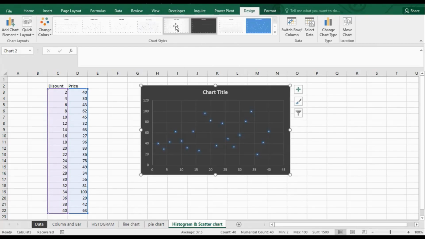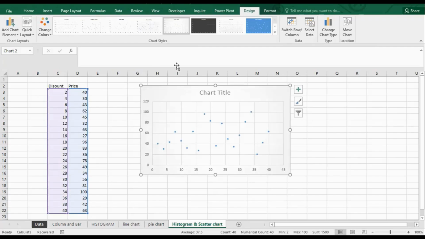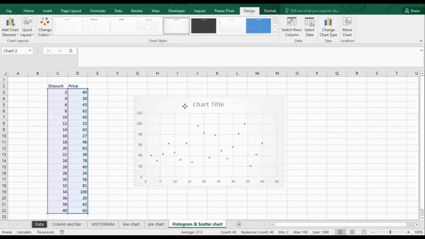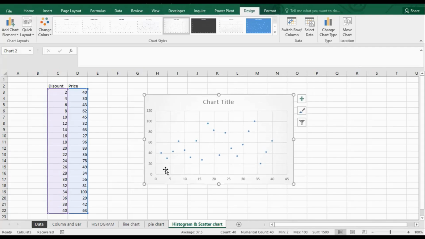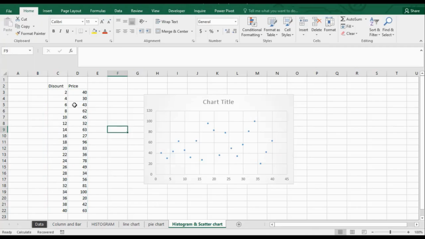Let me put it this way. Okay, I prefer it this way. So I have my scatter chart here. If I plot a line of best fit, I'll be able to know, is there a relationship with an increase in my discount? Was there an increase in my price, or with a decrease in the discount, did it affect my price positively or negatively? So that's the idea behind a scatter chart.